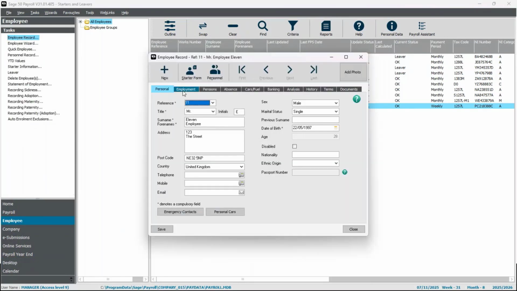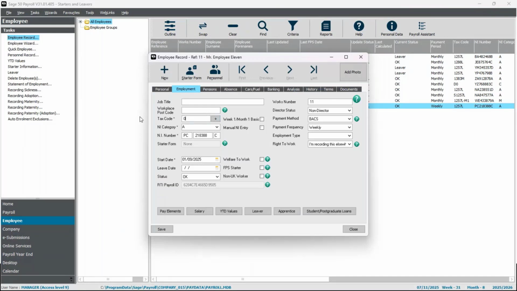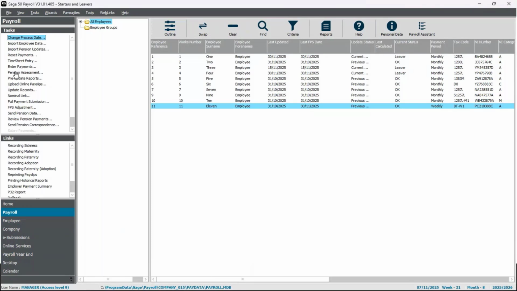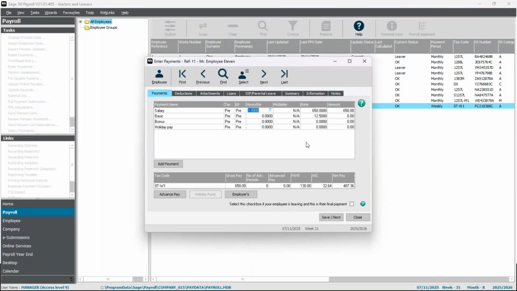I'm then going to go into the employee record and change my tax code over to a 0T tax code and tick the week 1, month 1 box. What that's going to allow me to do is go into enter payments, take salary out, and I can pop 1 week of holiday pay in there. It will be taxed on a 0T week 1, month 1 basis, but that is just based off HMRC's guidance.